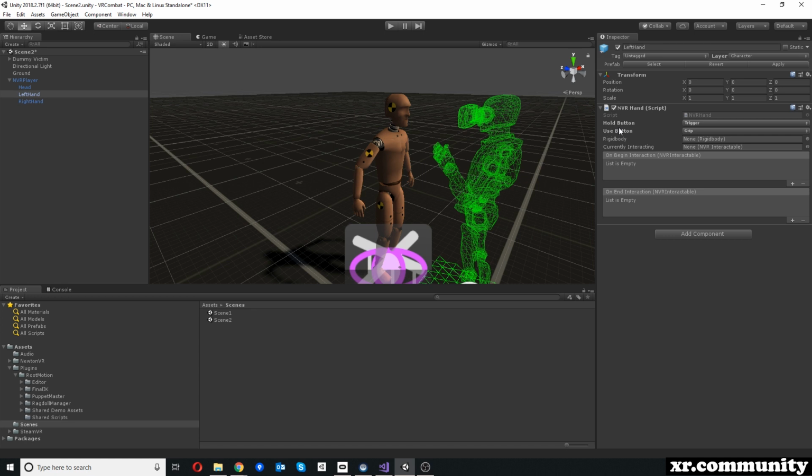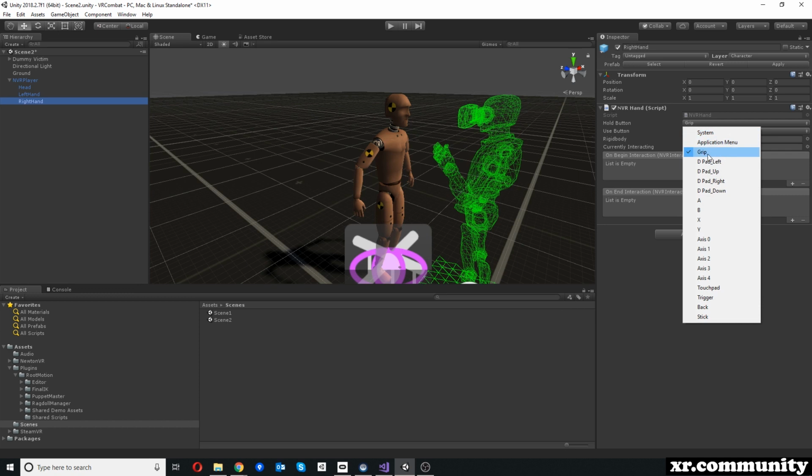hold the use button in order to hold that object in your hands. But for now, let's just swap these 2 here, and we have to hold the trigger button in order to punch. If we don't hold the trigger button, our punch will go straight through the dummy and have no effect. And we swap these 2 on the other hand as well.